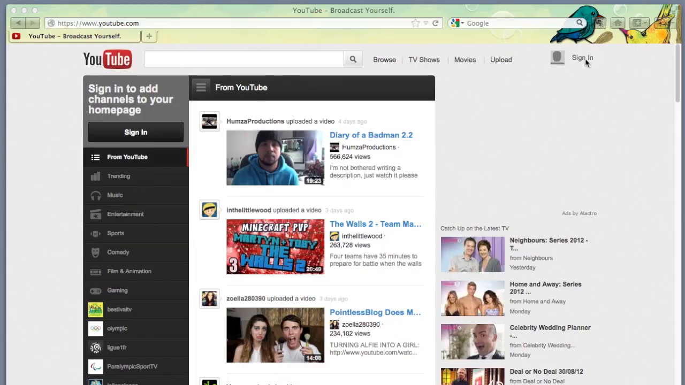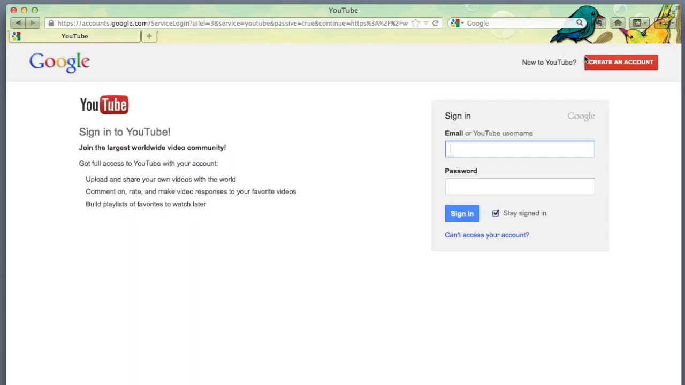Now, open a browser window and type in www.youtube.com. This will take you to the YouTube homepage. In the top right-hand corner of the window, you'll see a button that says Sign In. Click this button. This takes you to the sign-in page you will always go to once you've set up your account.